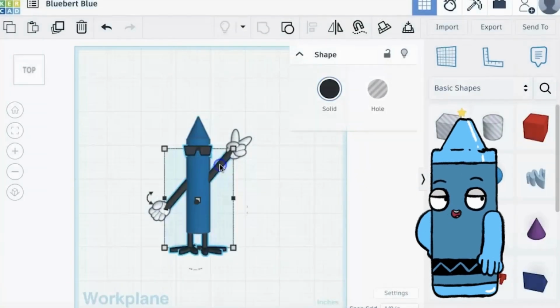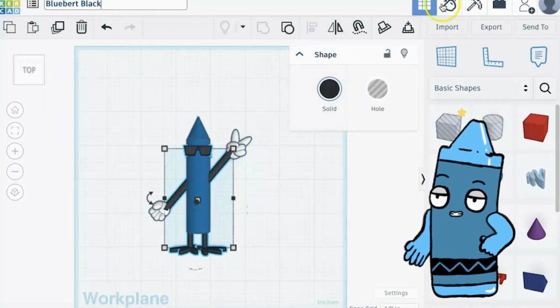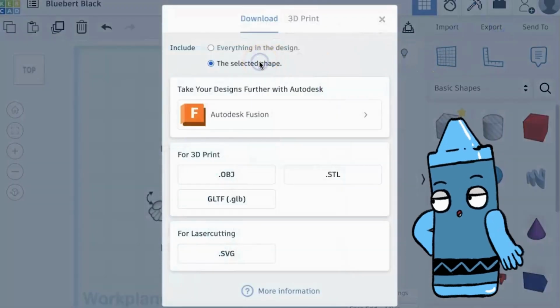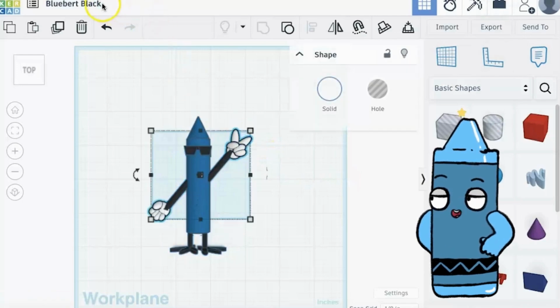Now, repeat the process for the rest of the colors. Select the group, rename the group, export only the group. That's the blueprint to glory. Ooh, organization saves the day again.